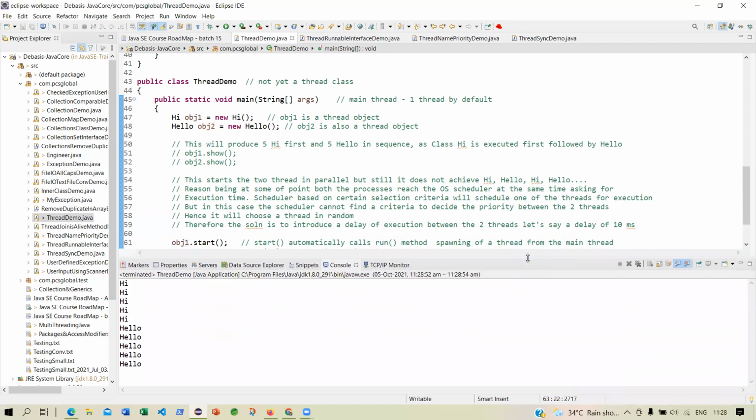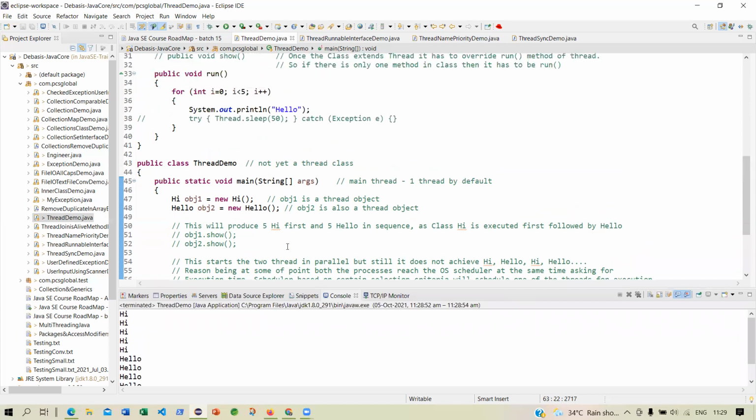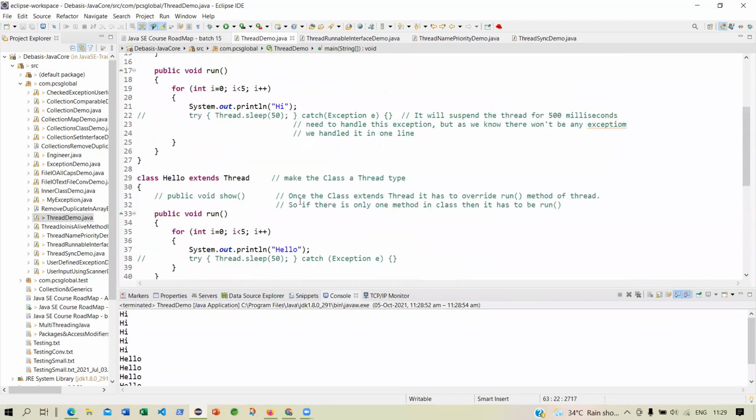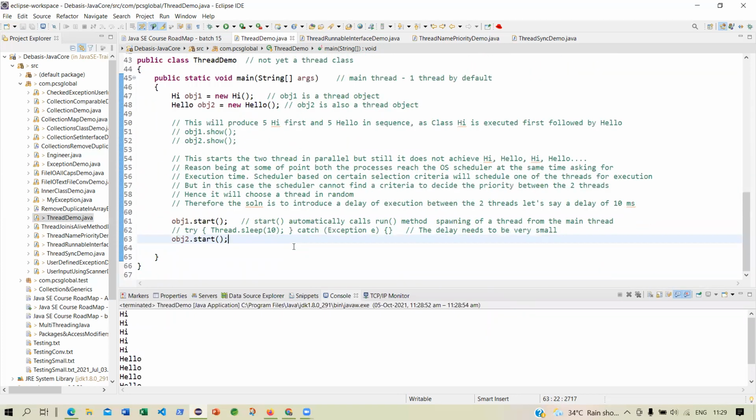Oh, good. See, I have printed all the highs first and then all the hellos, and I have not given any time between. Did I give any time in between the hellos? No. Okay. My objective is already fulfilled. Somehow they have performed in parallel. Sorry, not in parallel. Now it is parallel.